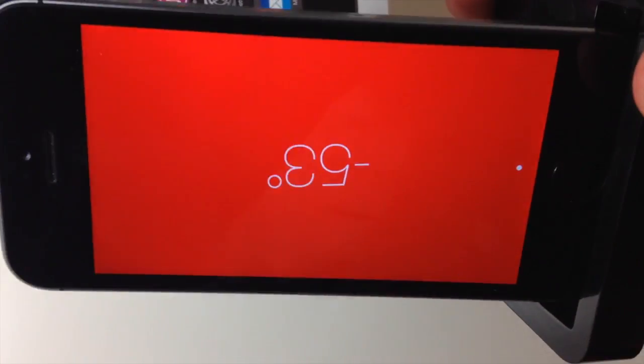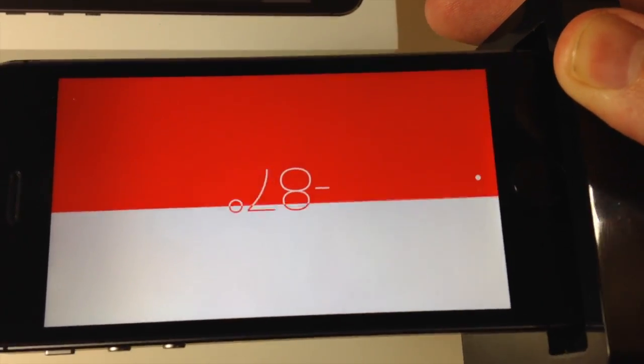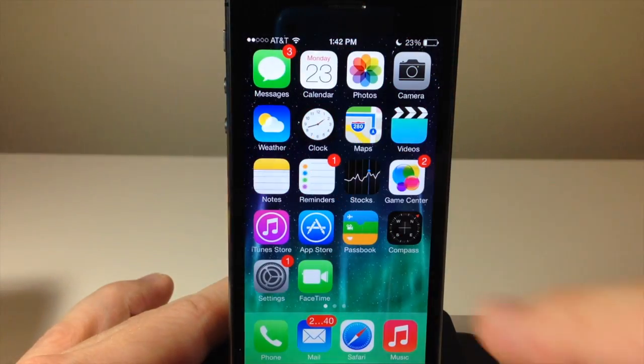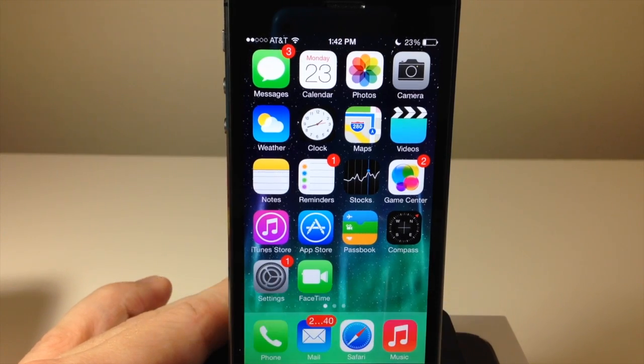And if you put it on its complete backside, you can see that it actually gives you a different view that looks more like an airplane's horizon gauge. You also have the clock right here displaying the actual current time with that second hand moving. So that's a pretty neat feature.